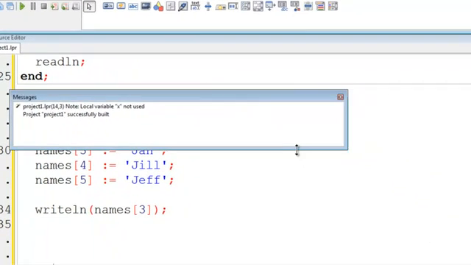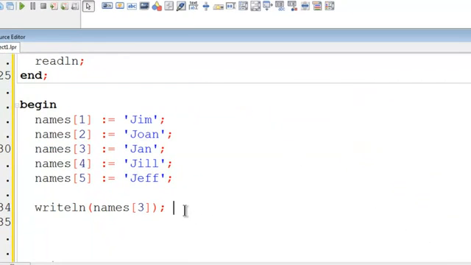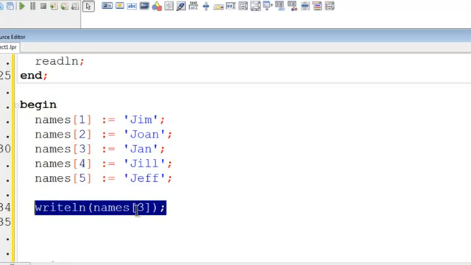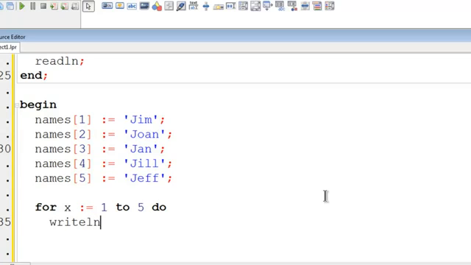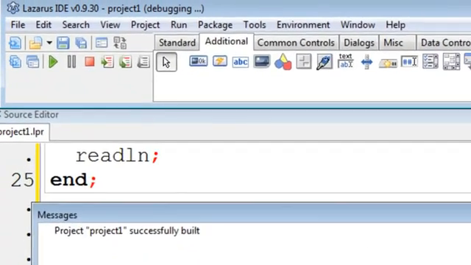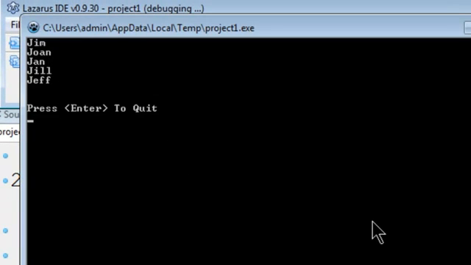Okay, so that works. If I wanted to print all the names in the array, I can writeln names 1, names 2, names 3, and so forth. Or I can use a for loop, for x equals 1 to 5, since we have 5 elements in our array. Do, in a writeln, names x. So when I go ahead and run, we have all names printed up there on the screen.